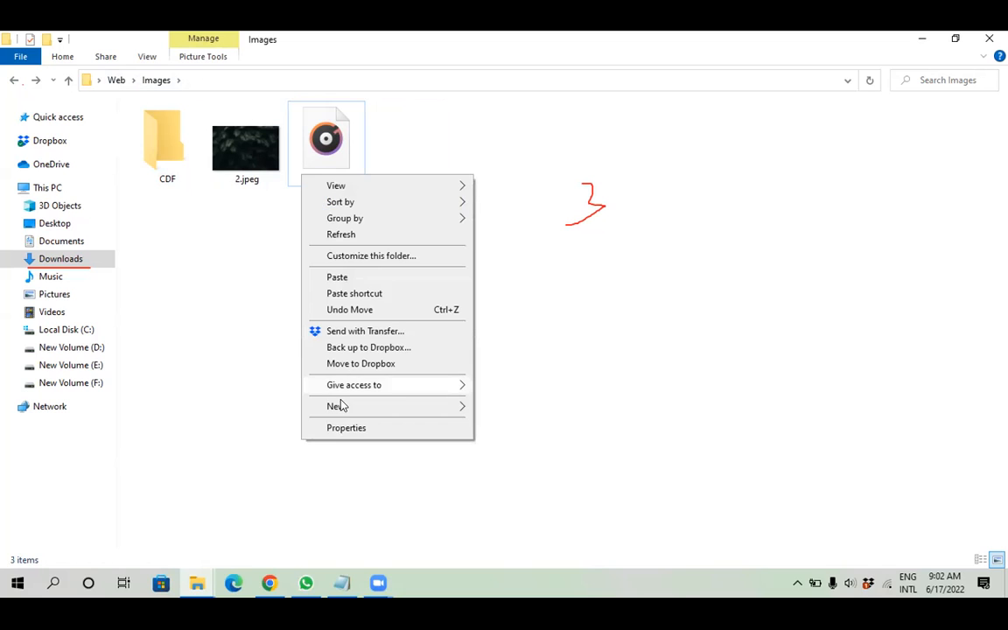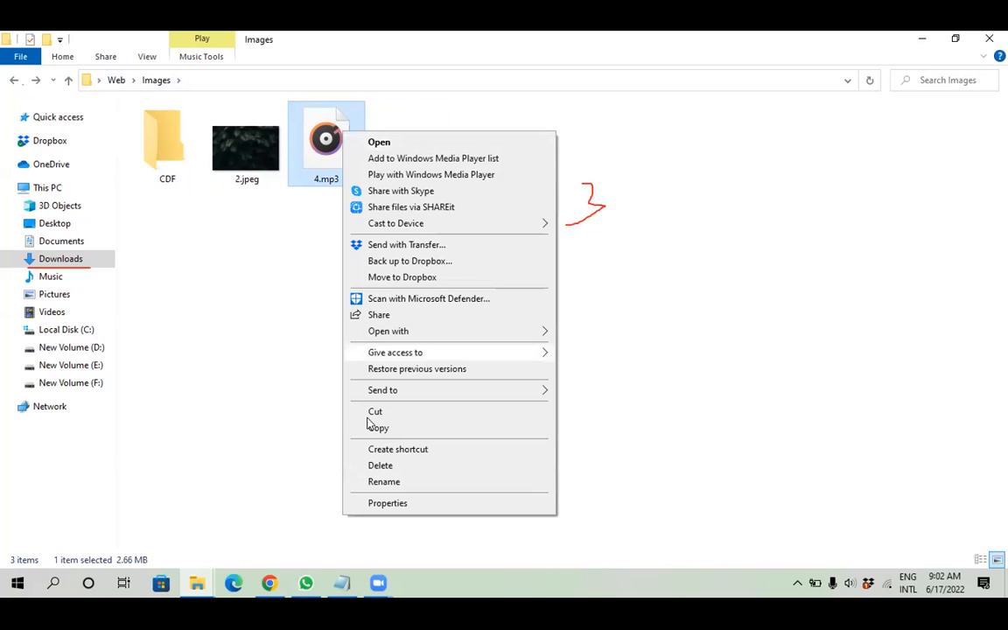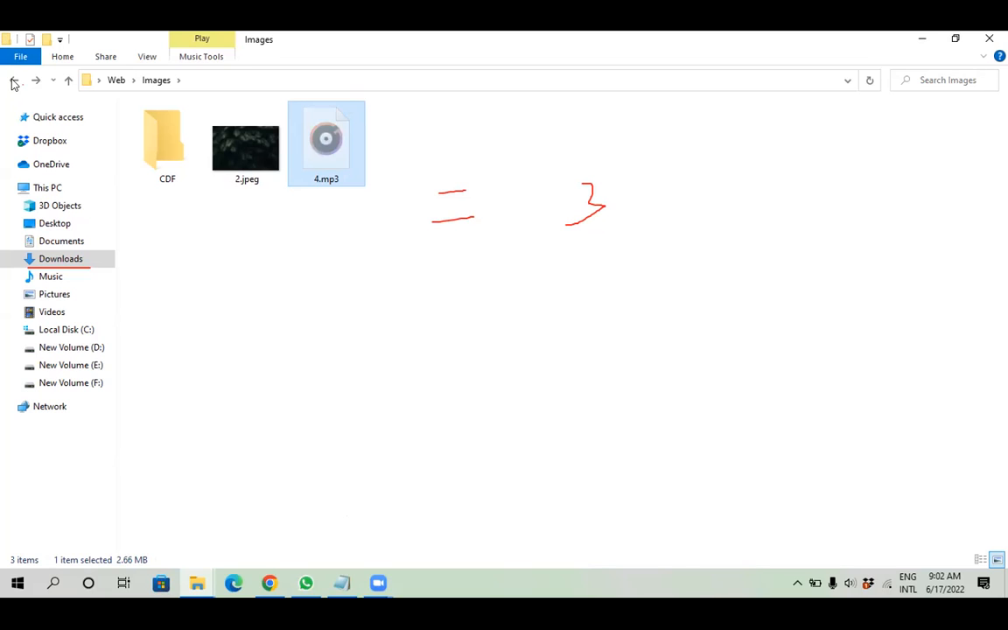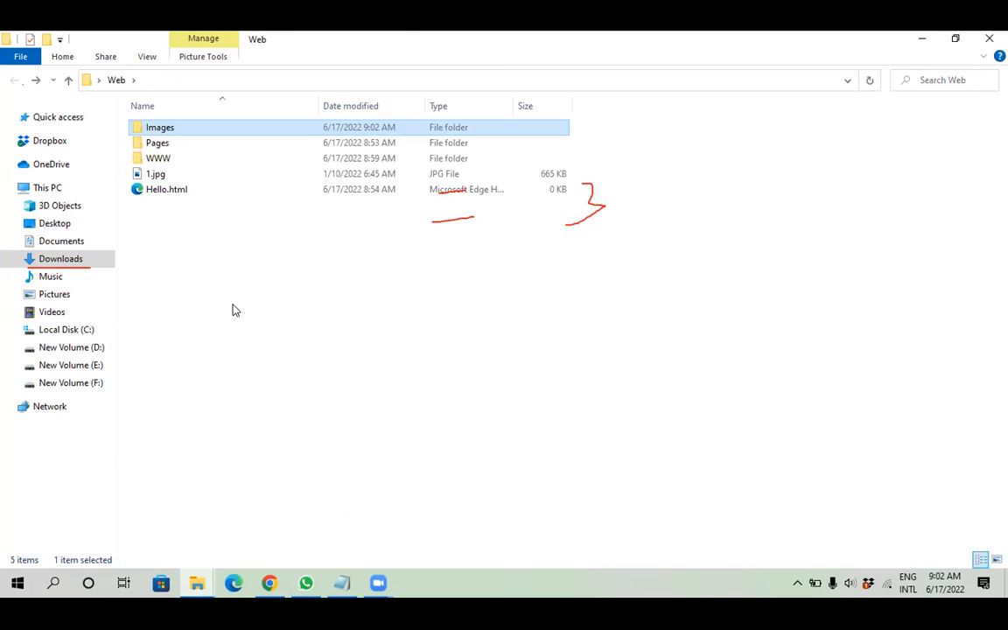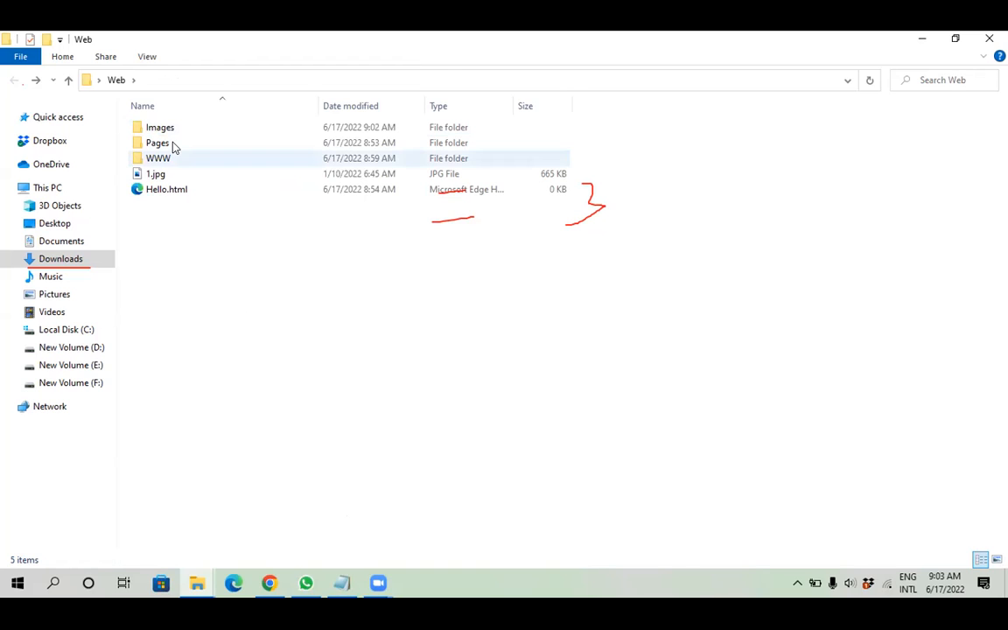Don't you have the note with you? Cut and paste it. Just cut it, then paste it in pages, not on the pages, but inside pages.